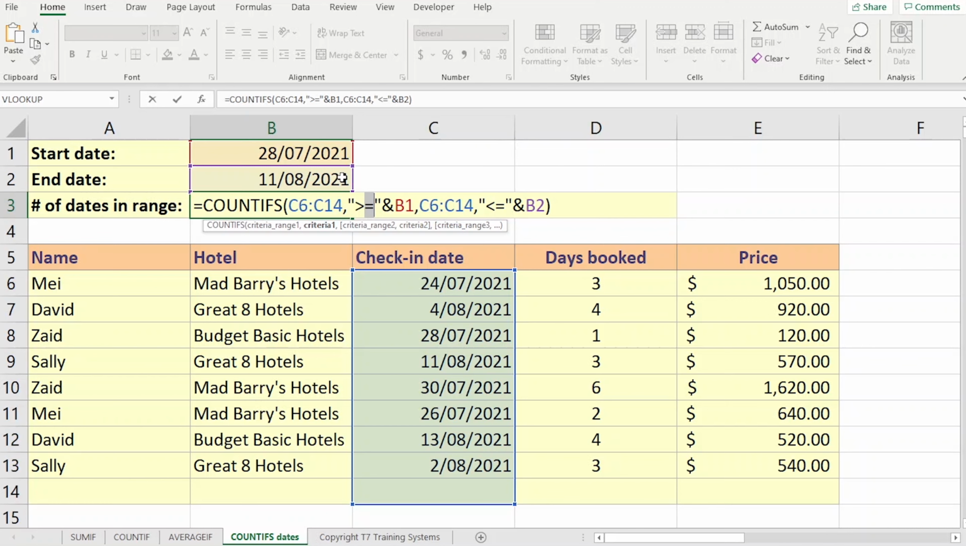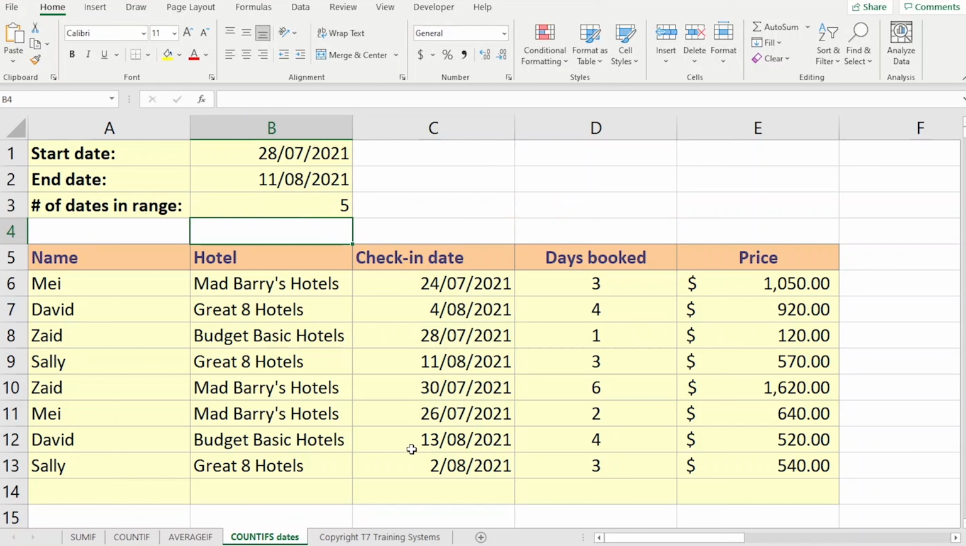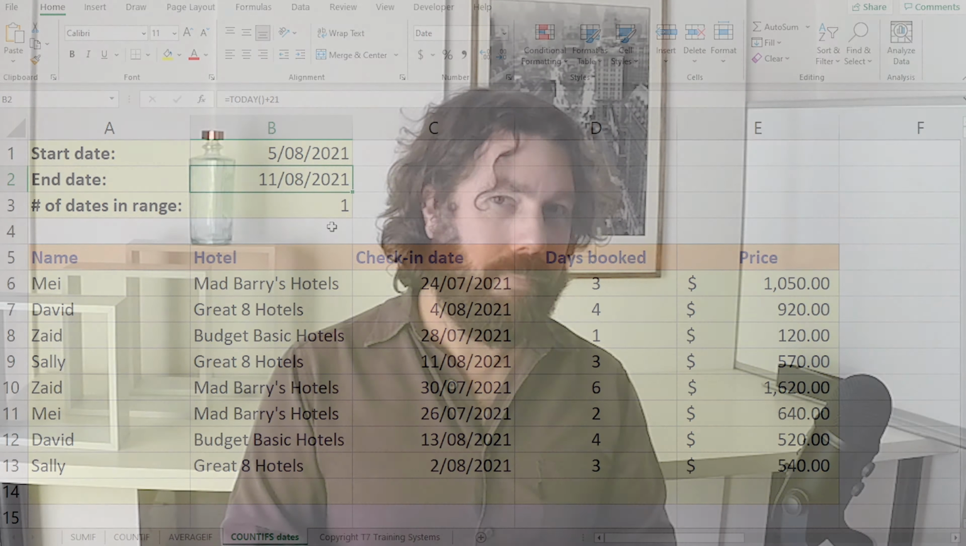If you don't want them to be inclusive, you just remove those equals so that you're not including dates that are equal to the start date and end date. That's going to give us a count of how many dates fall in between those two dates, and you can see when I change this 5th of the 8th of 2021 that it happily recalculates accordingly.